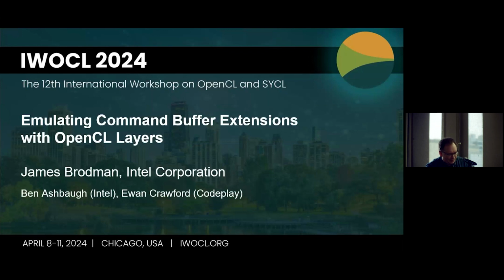So this is, like I said, work from Ben and Ewan. The command buffer emulation layer, it's not an Intel product. We don't want to claim it is, but we think it's an interesting and useful tool for the SYCL and OpenCL community. And we also believe that the methods that were used in this work could be useful for other extensions in the future, just because they're not specific to the command buffer idea and extension in any particular form or fashion.